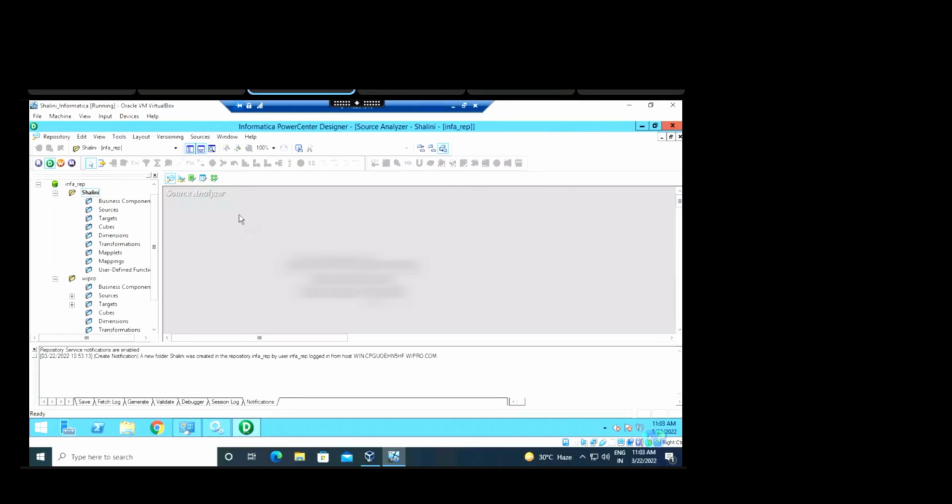Now you see you are able to work in the work area, in which on the top there are 5 buttons enabled above your source analyzer. Just read out what they all are. Put your mouse on that, it will give you a small note. So source analyzer. What is the second one? The second one is target designer. Third one.